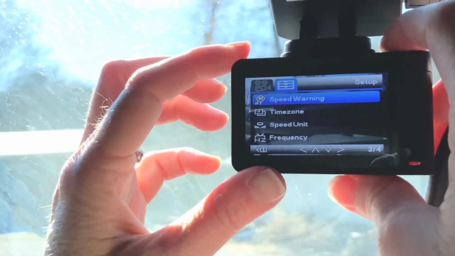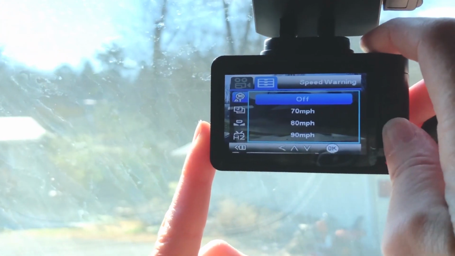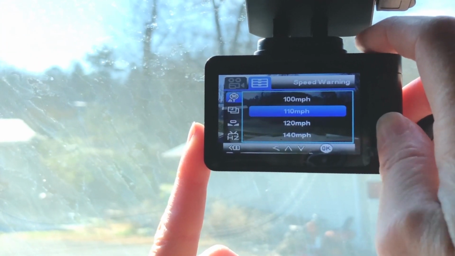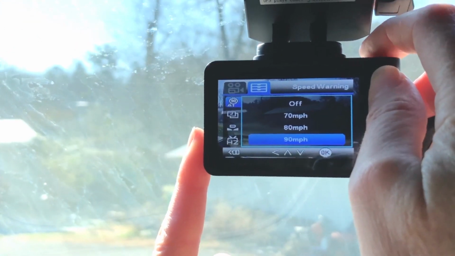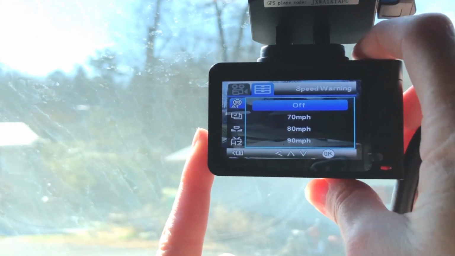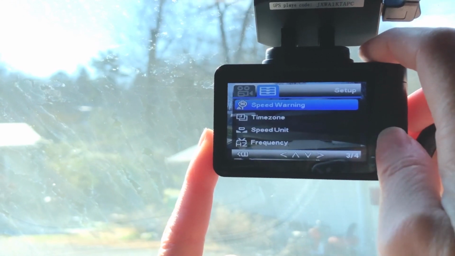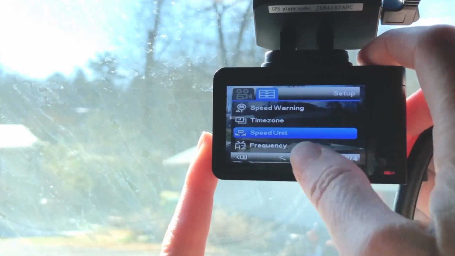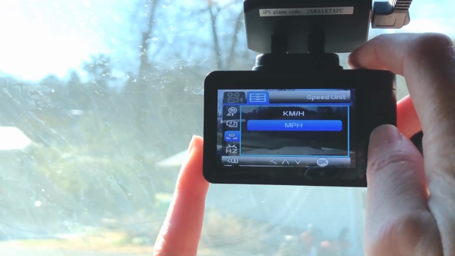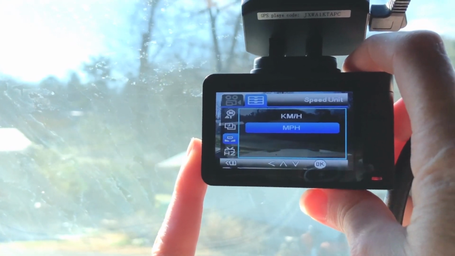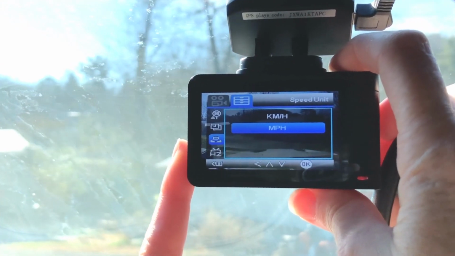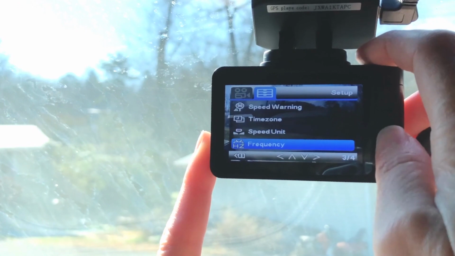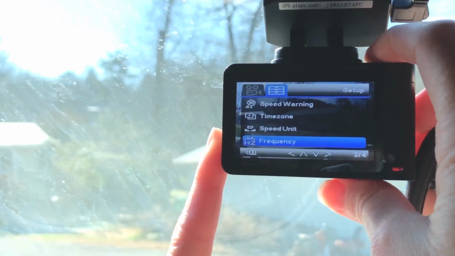But then you have your speed warning here, and what that is, if you reach a certain speed, I guess it maybe beeps at you. I guess it would. We've not tried that, but I'm assuming that's what that's for. And then here's where you can select your time zone or your speed units, miles per hour. Yes. Kilometers per hour. It's kilometers per hour.